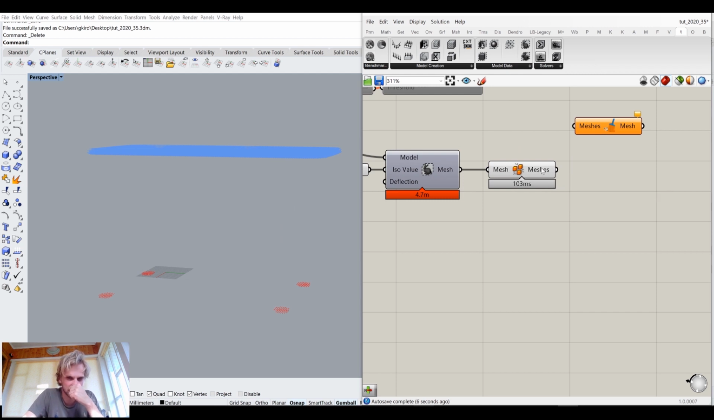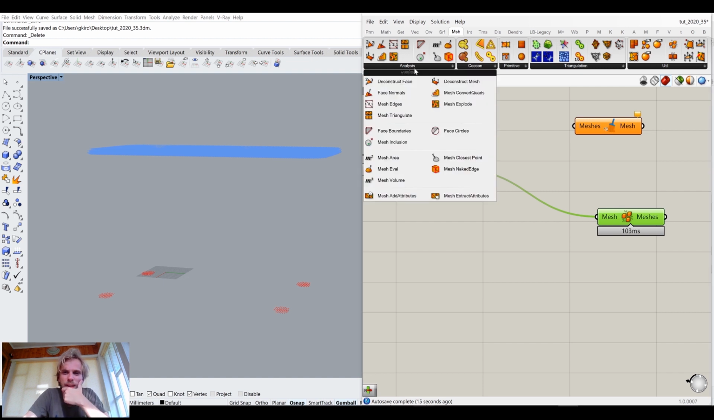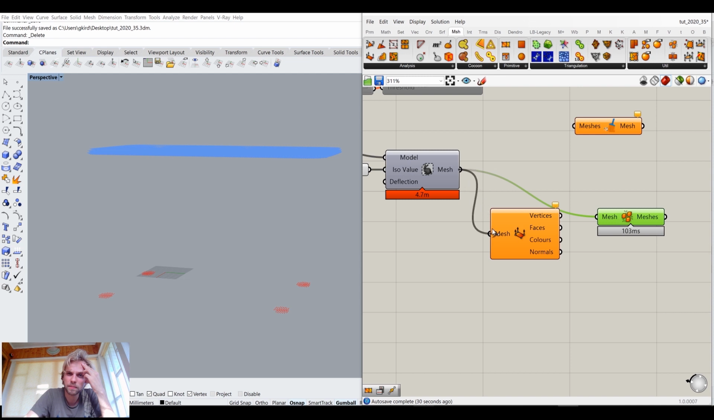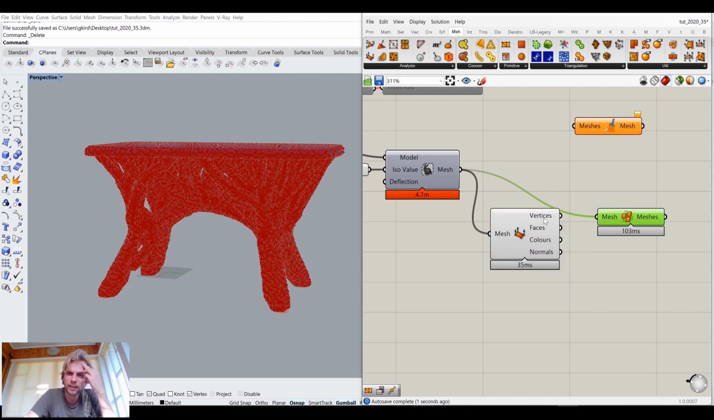Empty mesh parameter. Okay, so it doesn't separate because it's an invalid mesh. Naked edge, mesh evaluation, mesh attributes. Can I deconstruct the mesh if it's bad? Yes, I can.